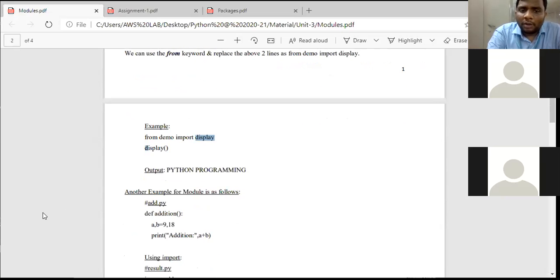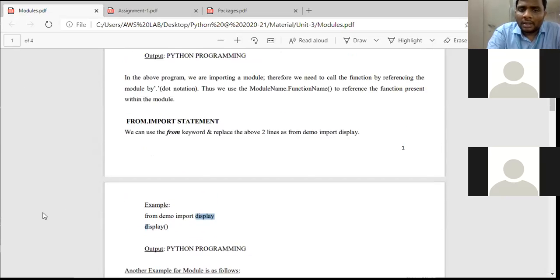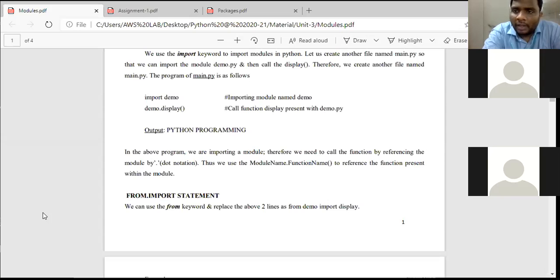So what shall we do now is I will create a module, and I will show you how we can import them. Okay, so I'm going to take a file.